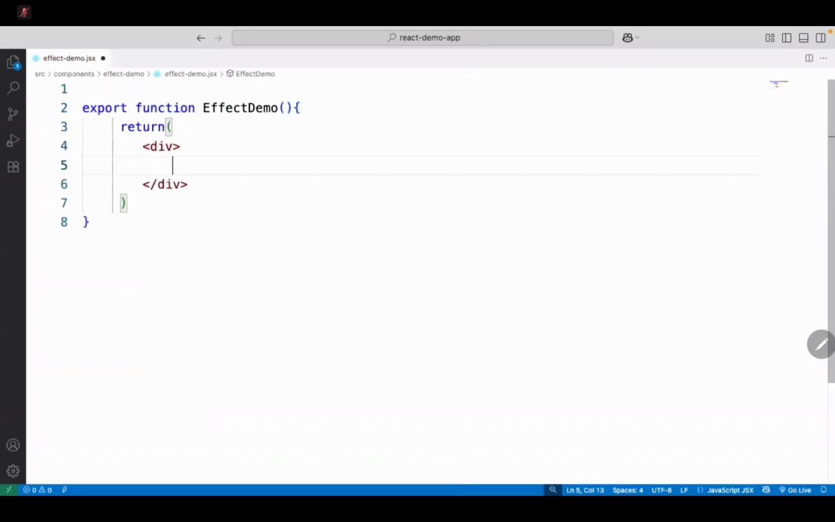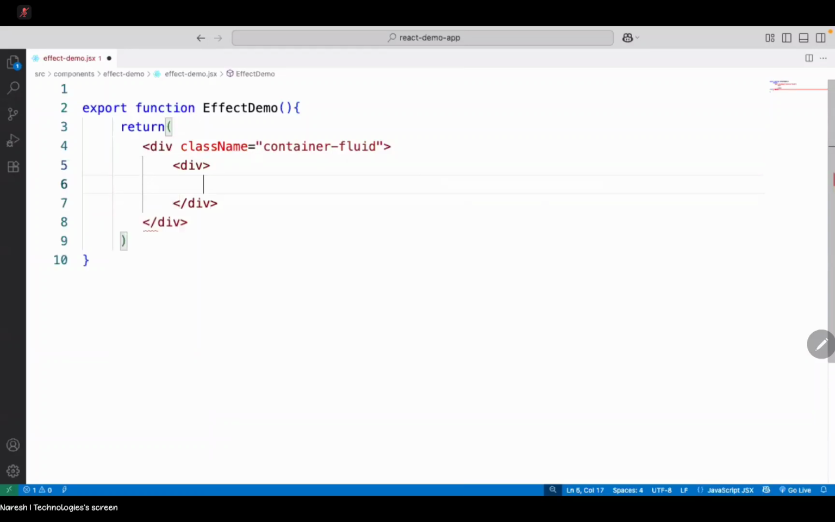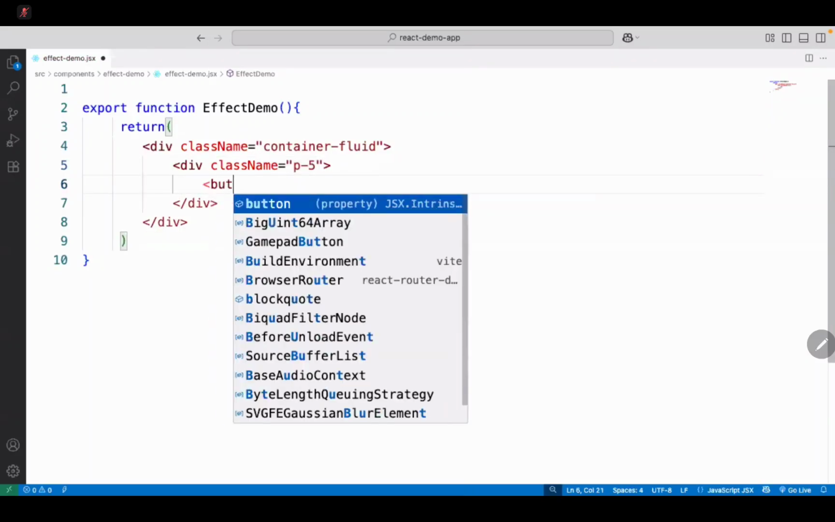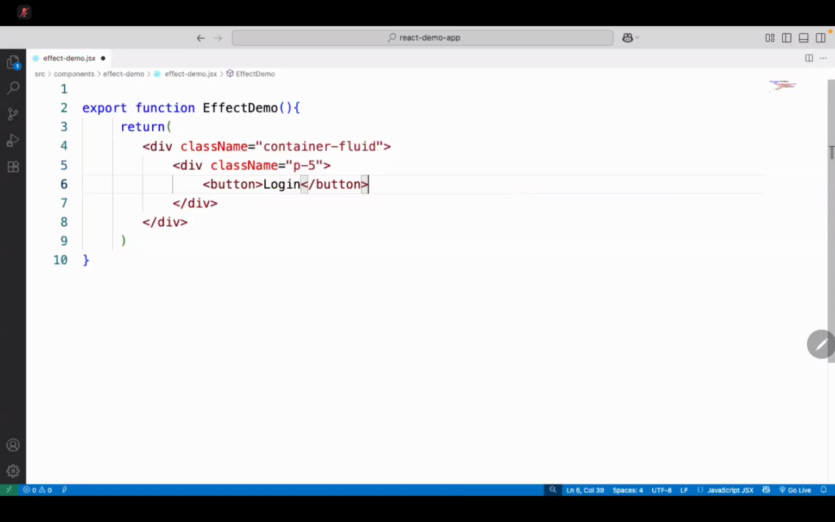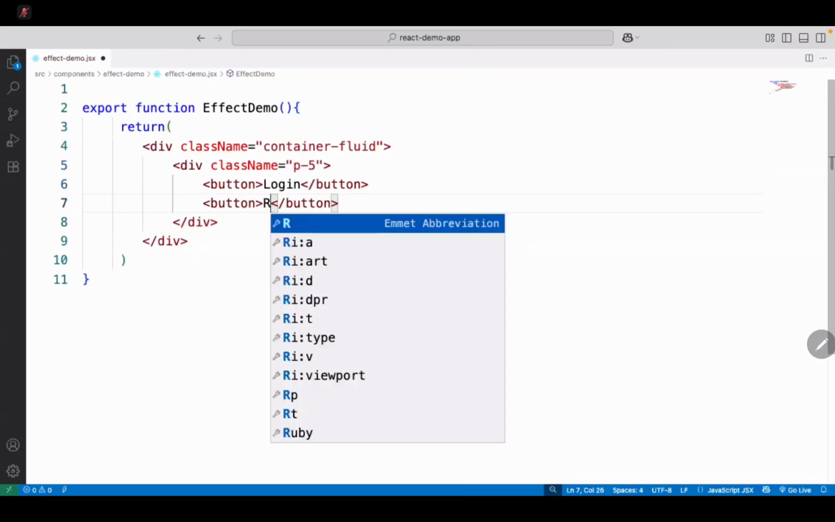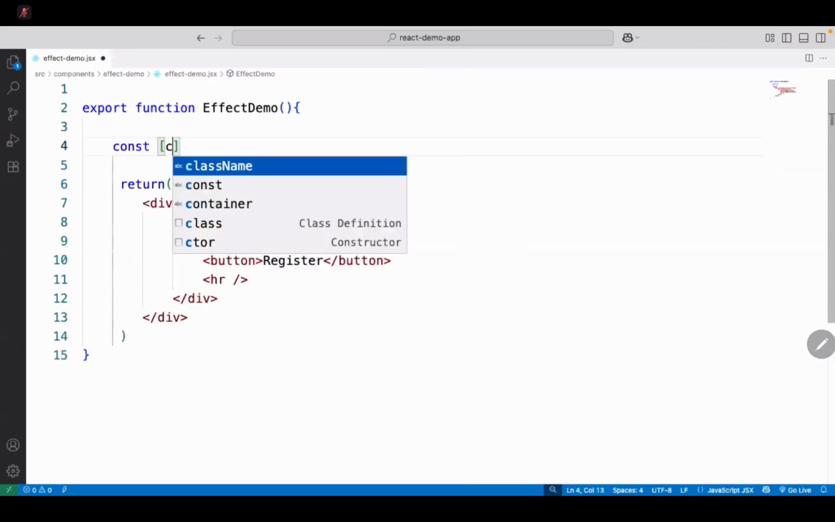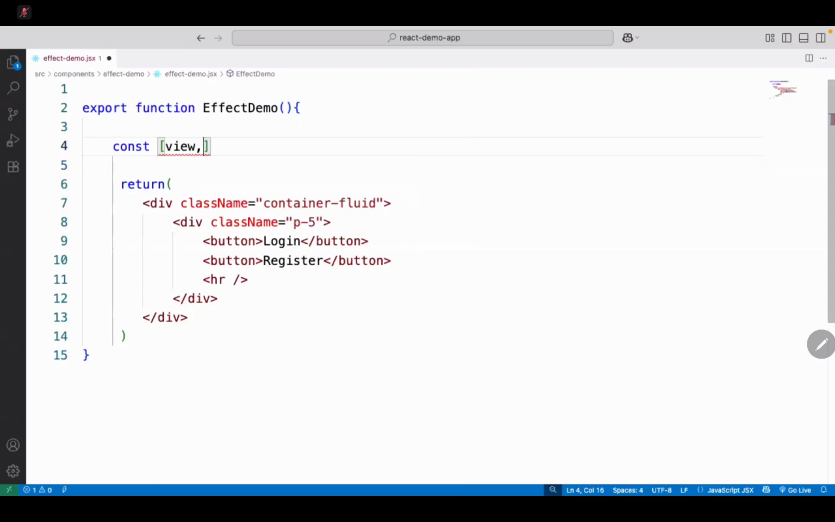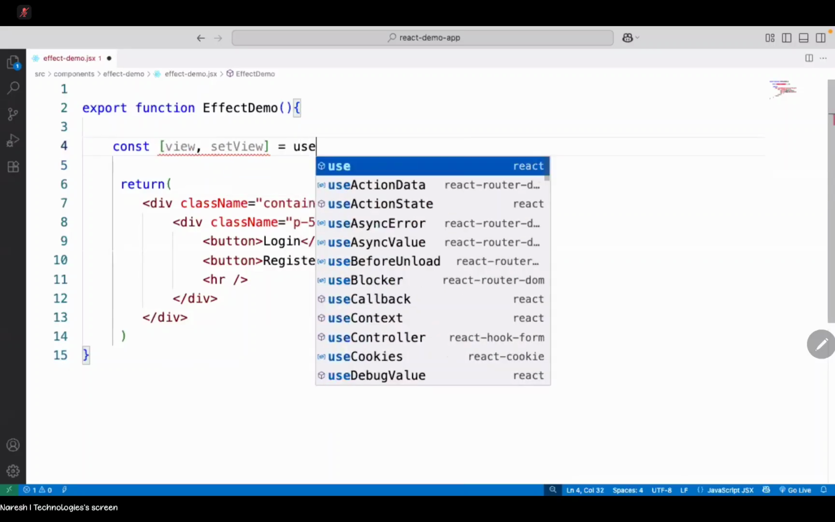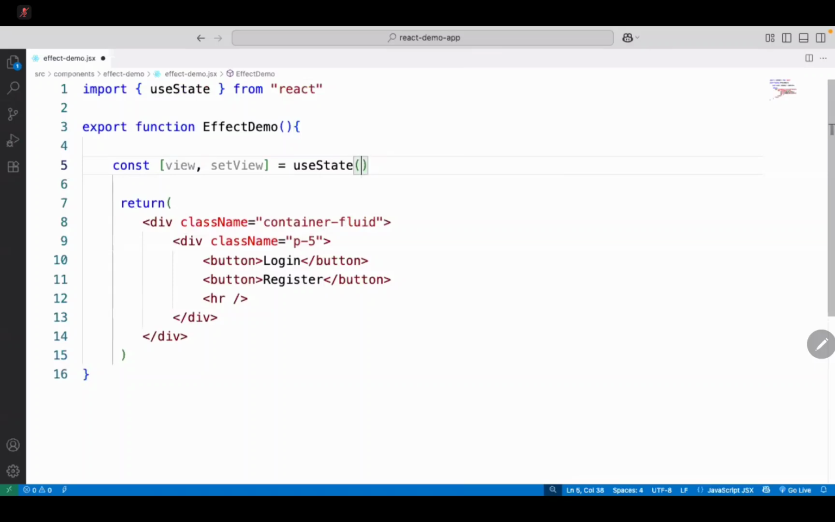So roughly, for your understanding's sake, I will design everything here in one screen. We have a button, login. Another button is register. And we have a horizontal line. Then we have a constant component of view, setView, useState, which is empty.